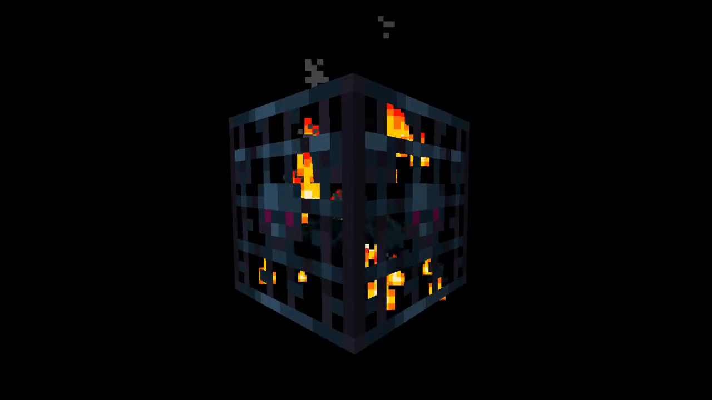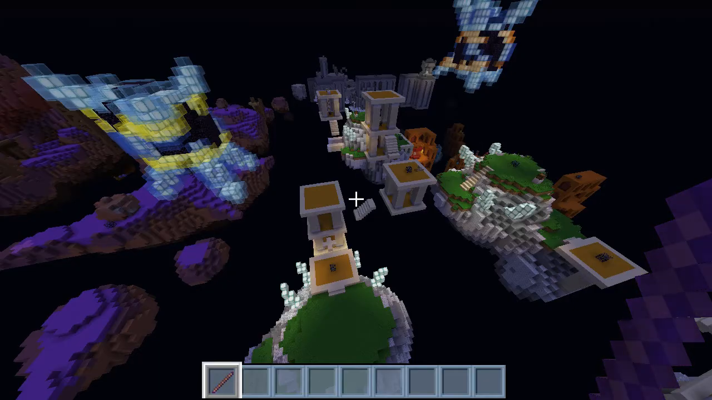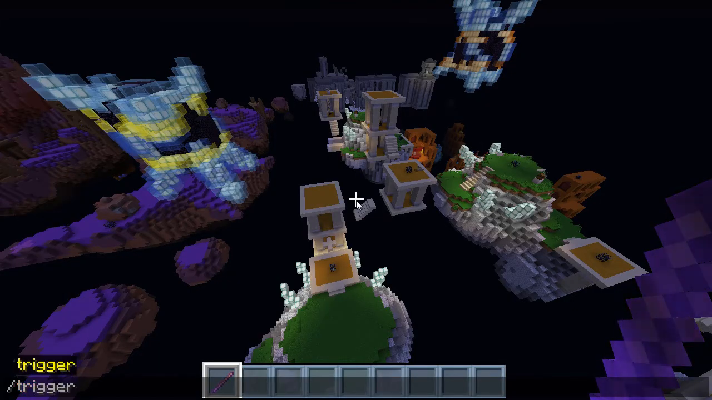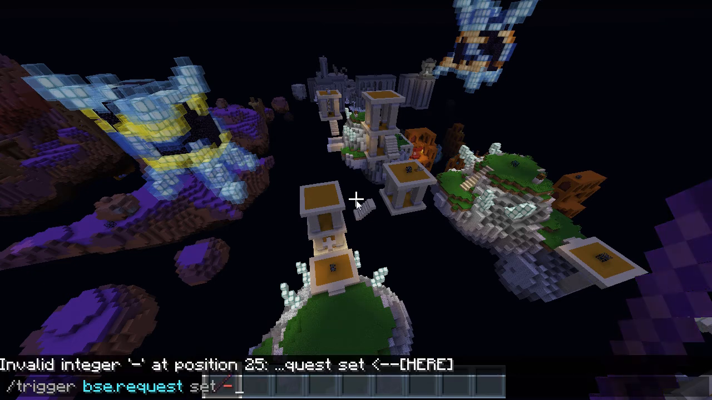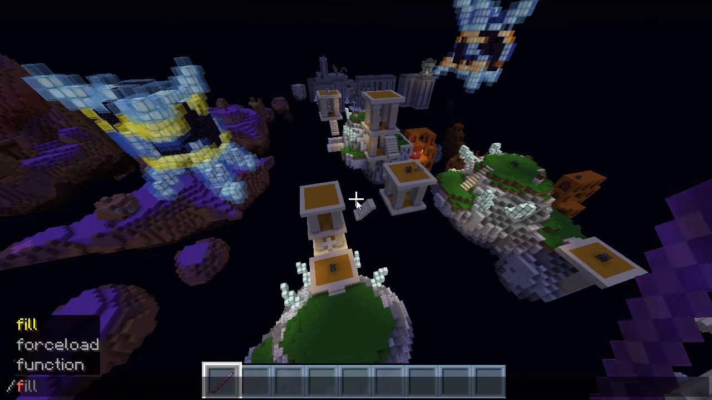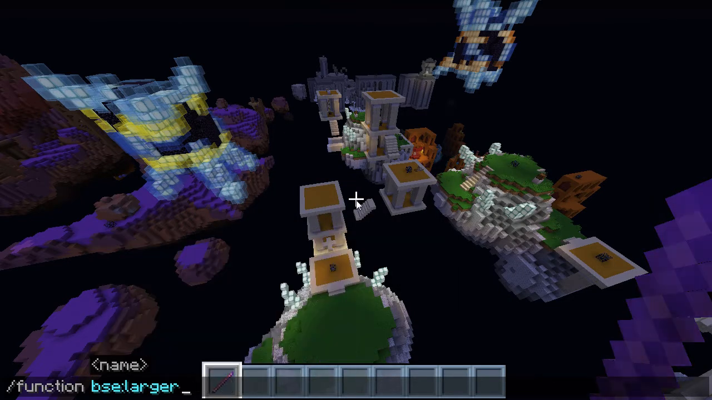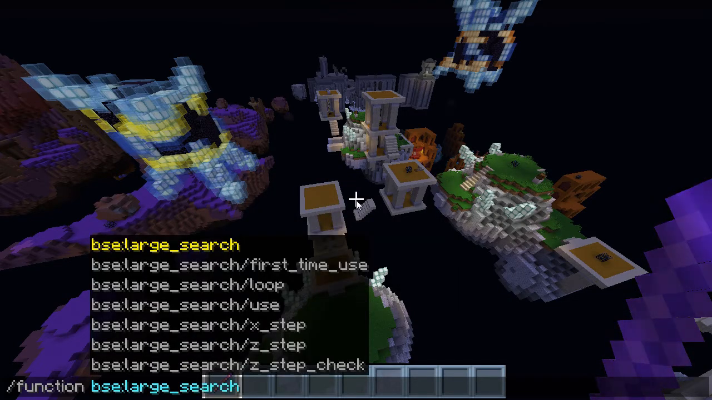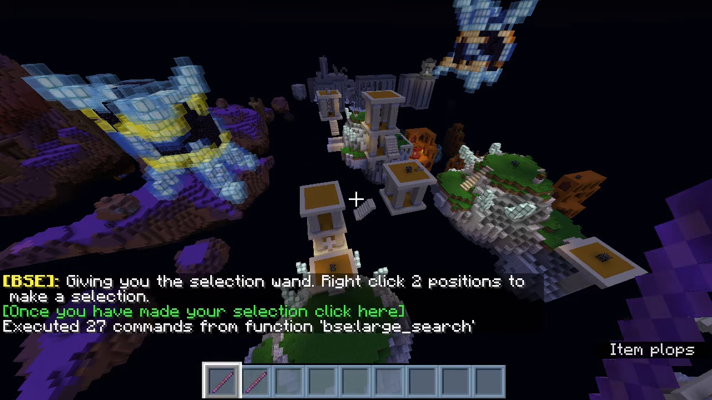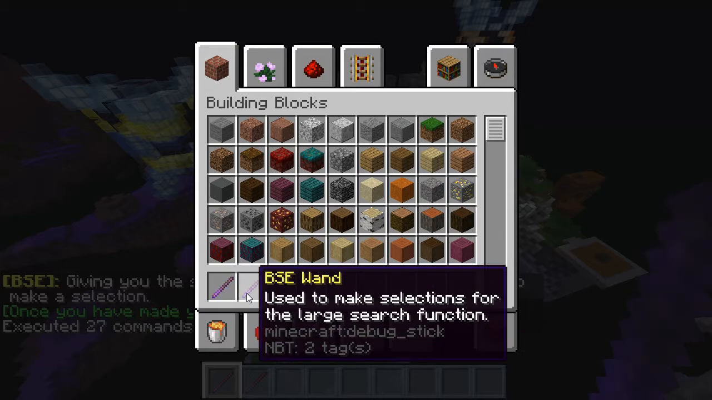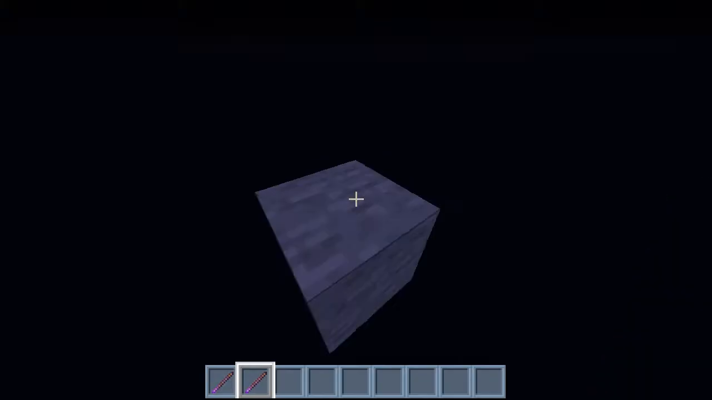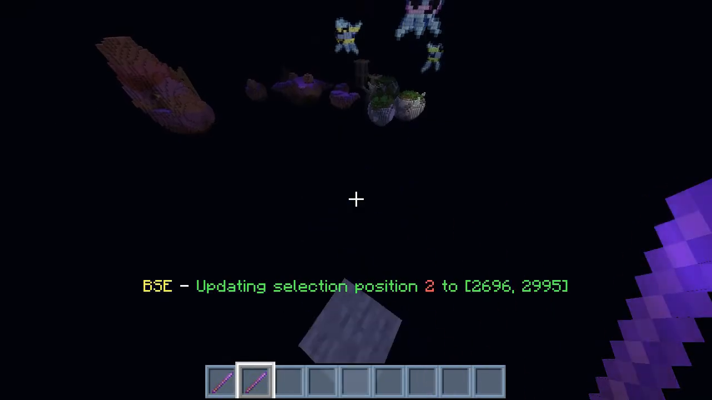There is an additional search option where you can scan a selected area for spawners. To use this, you need to trigger the bse.request score to -19, or alternatively, you can run the function bse:/large_search. When you run this for the first time, you'll receive a special item called bse wand. This item allows you to make a selection similar to how the world edit selection wand works.